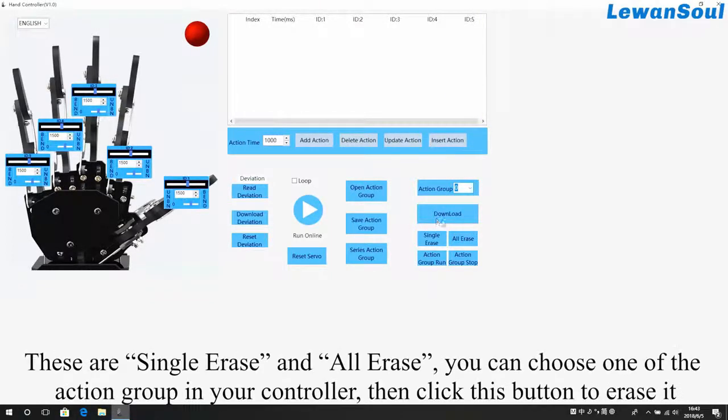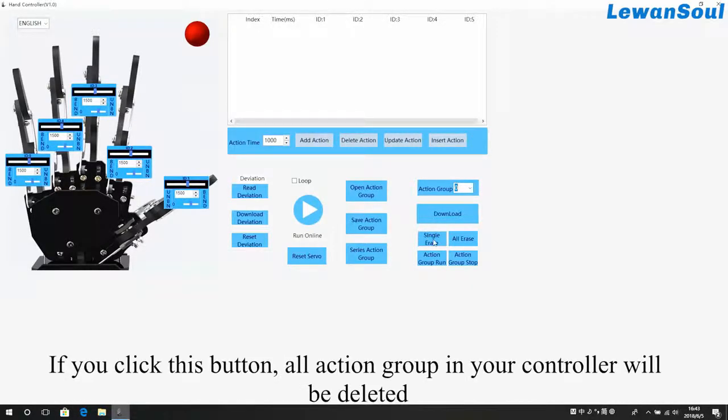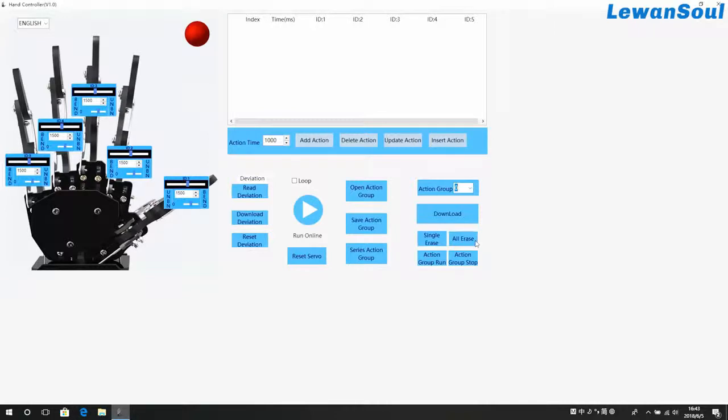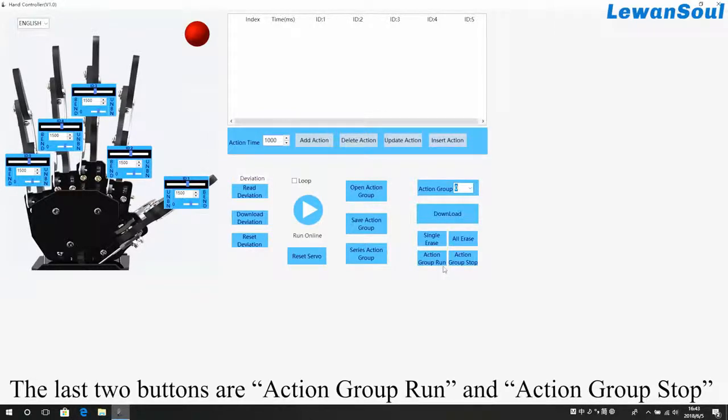These are single erase and all erase. You can choose one of the action groups in your controller, then click this button to erase it. If you click this button, all action groups in your controller will be deleted. The last 2 buttons are Action Group Run and Action Group Stop.